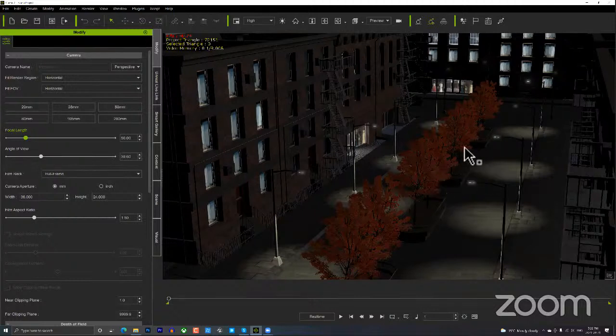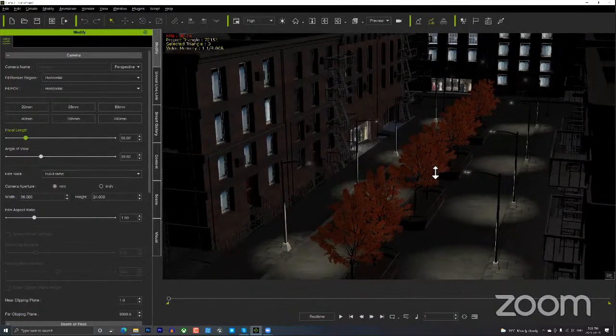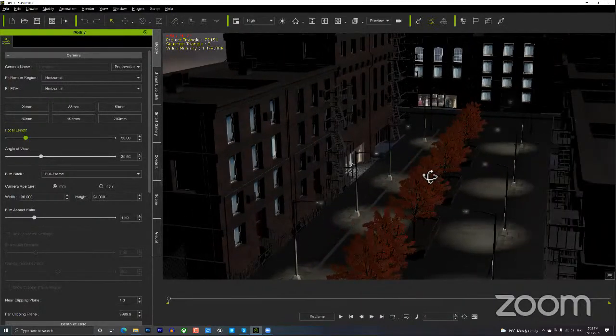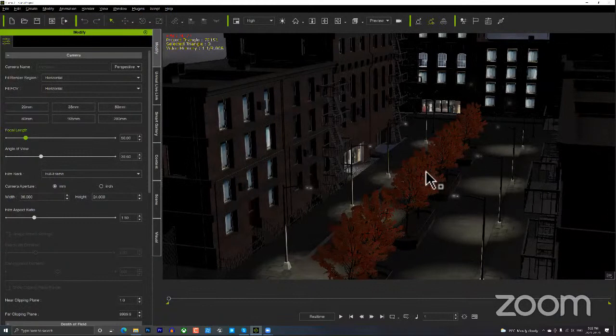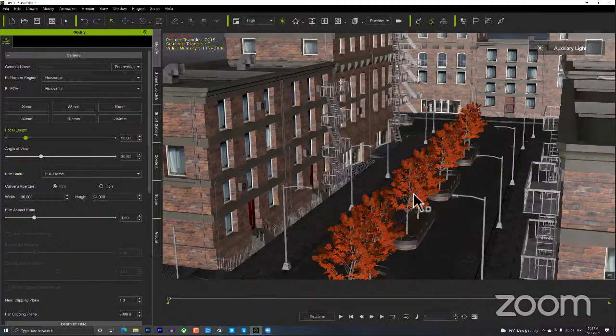I have this cool looking street that I just created from a content pack. This is called Extreme City or something. You can find that in the marketplace or the content store. I'm going to go up here to auxiliary lighting right now. This is the basic lighting that doesn't have any shadows, useful for putting together your animations.